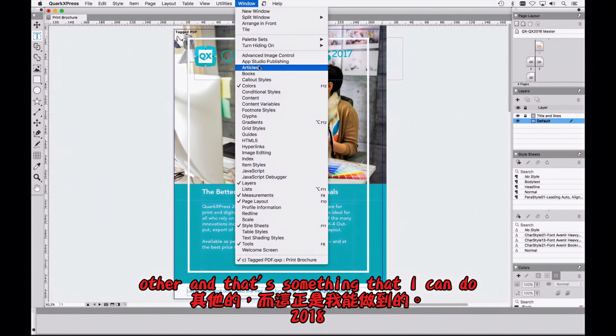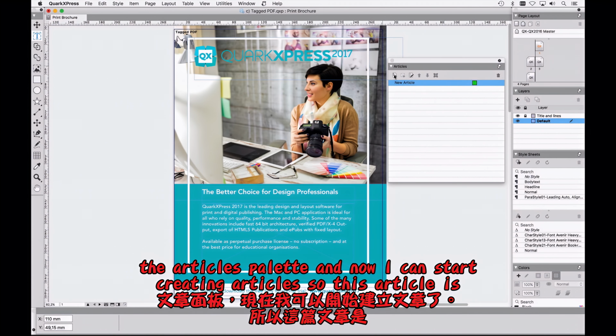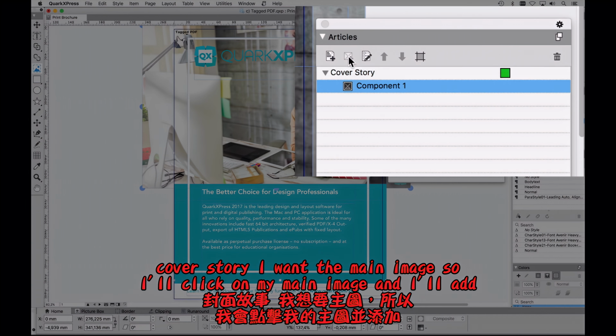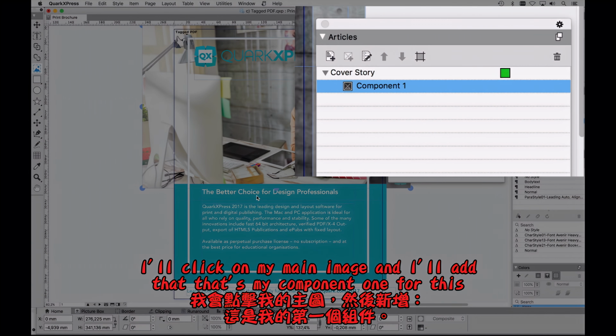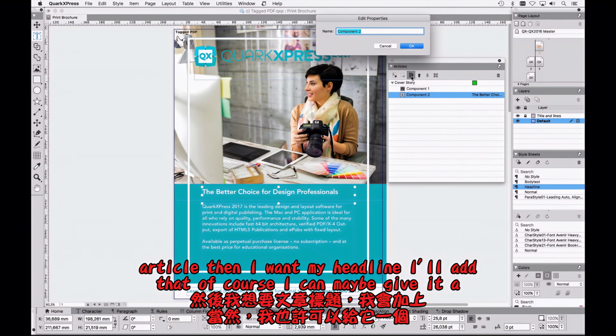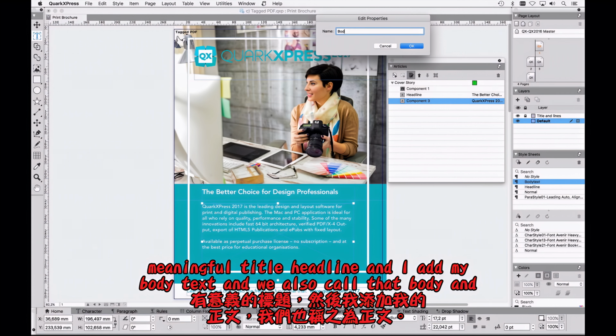For that, I open the articles palette, and now I can start creating articles. So this article is maybe my cover story. And for the cover story, I want the main image. So I'll click on my main image and I'll add that. That's my component 1 for this article. Then I want my headline, and I'll add that. Of course, I can maybe give it a meaningful title, headline, and I add my body text. Maybe also call that body, and so on.